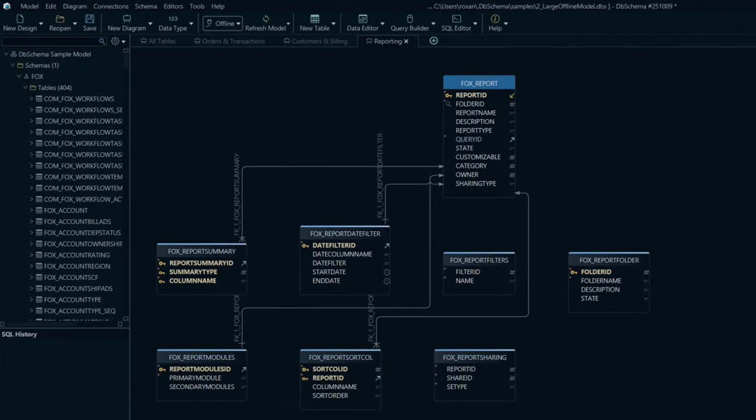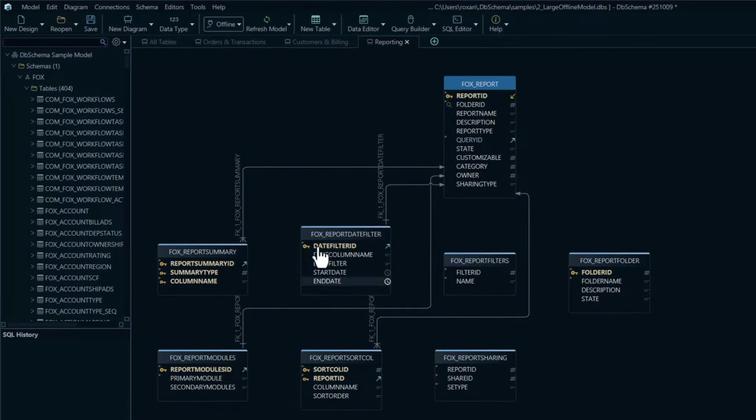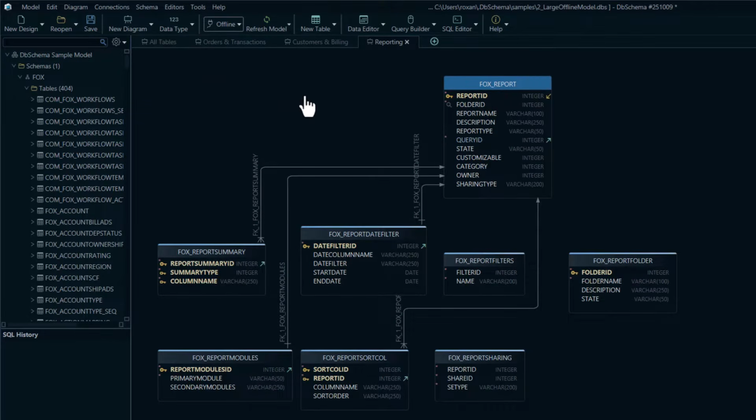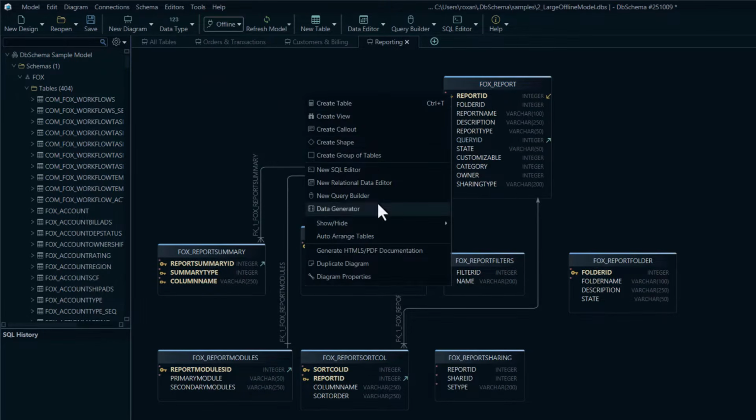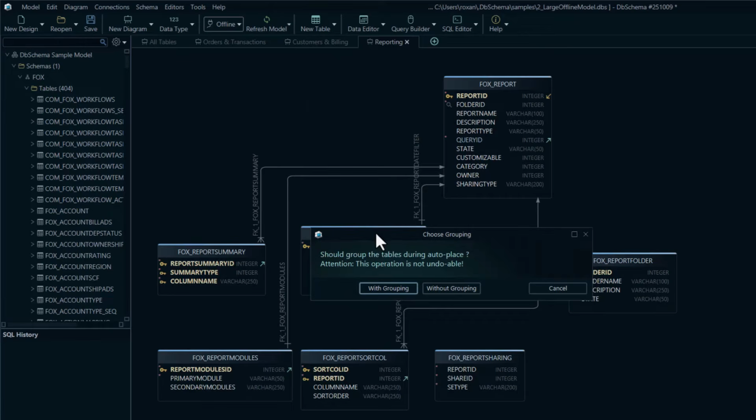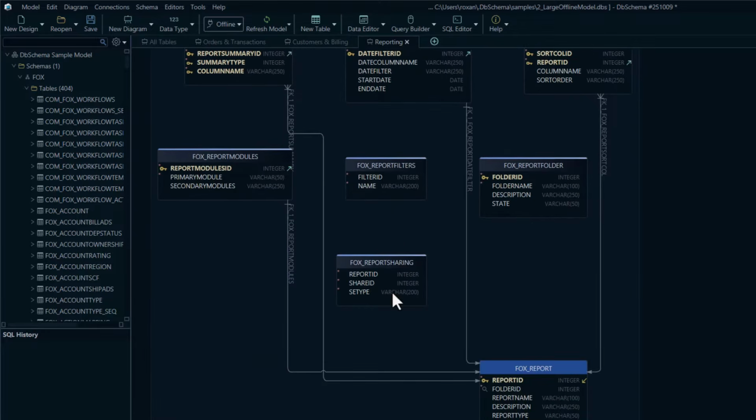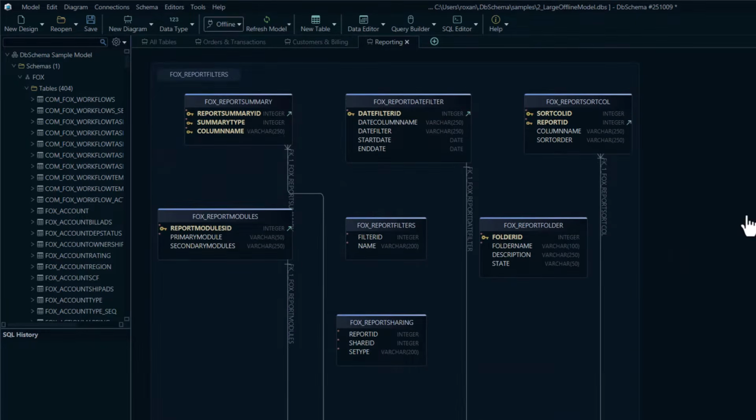Each layout shows only what you need, so you can finally make sense of a big database. And don't worry about scale. DbSchema can handle more than 10,000 tables in a single project.